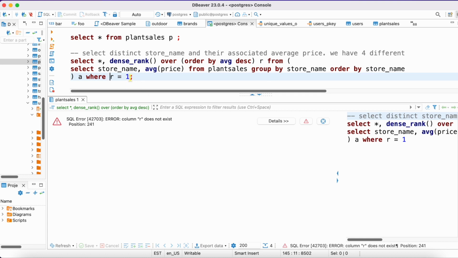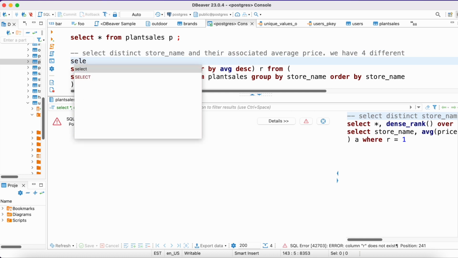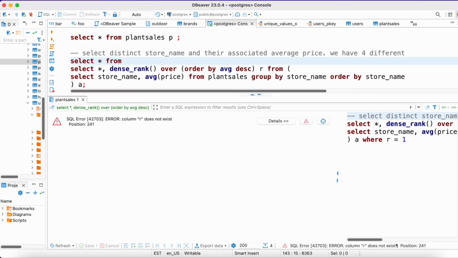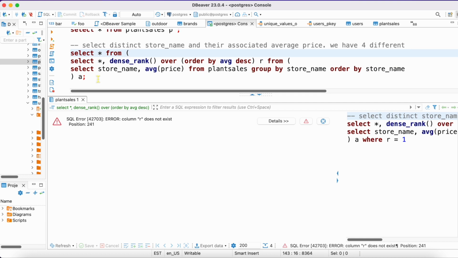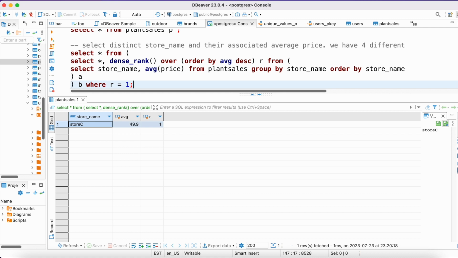Grr, that don't work. Okay, so we're going to select star from this. R equals 1, right? So that's our store name and the average price at that store of the highest. This is the store with the highest average price, which was store C.